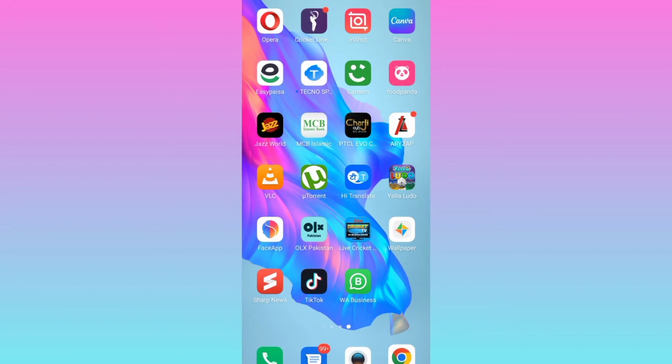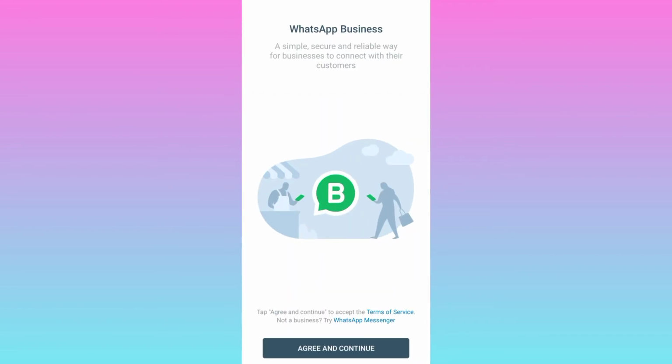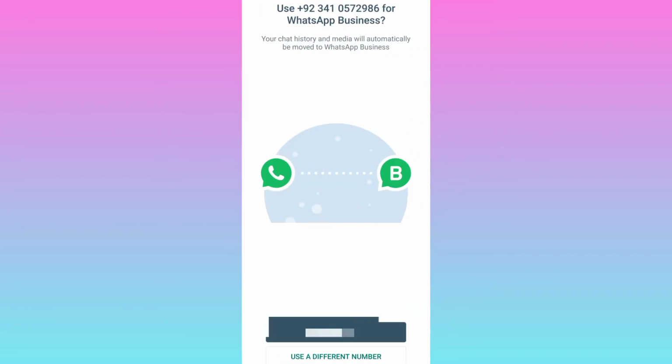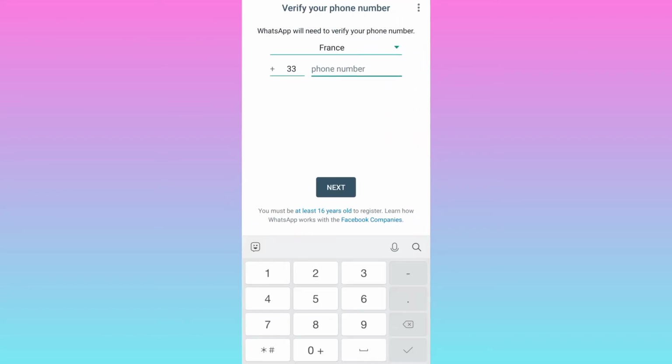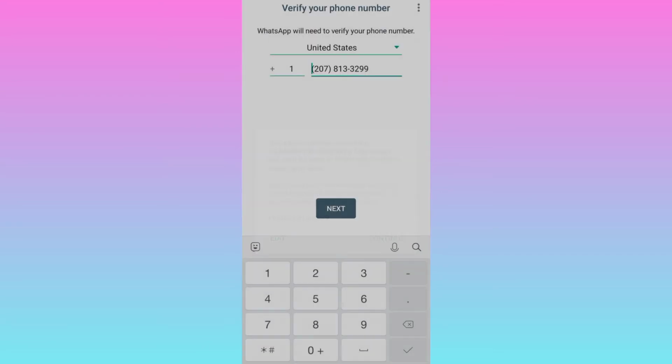So open WhatsApp. Click on agree and continue. Select use a different number. First enter the USA code and then paste the phone number here. Click on next. Click on continue.